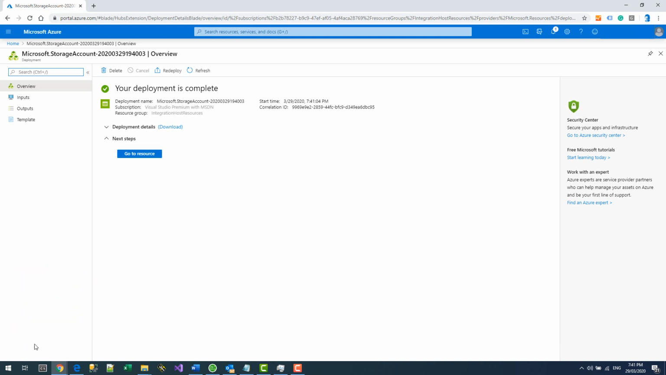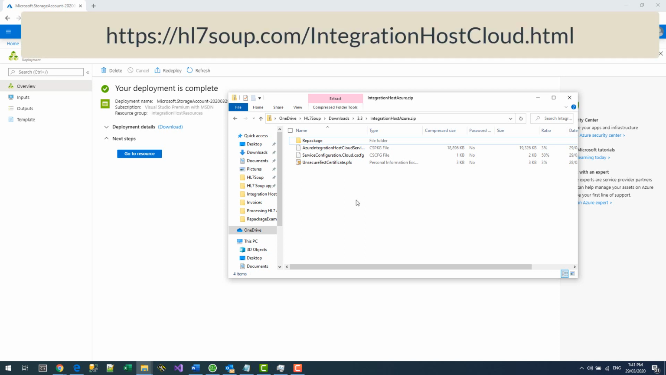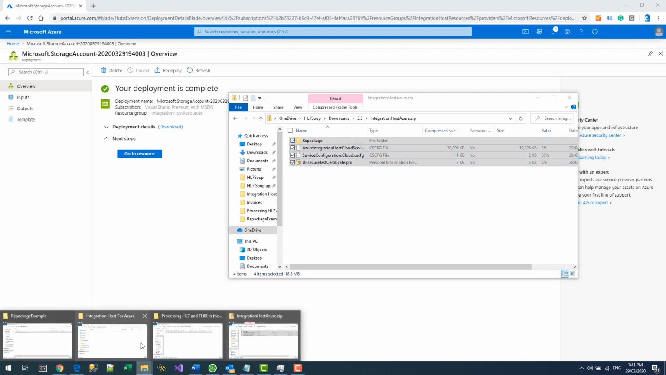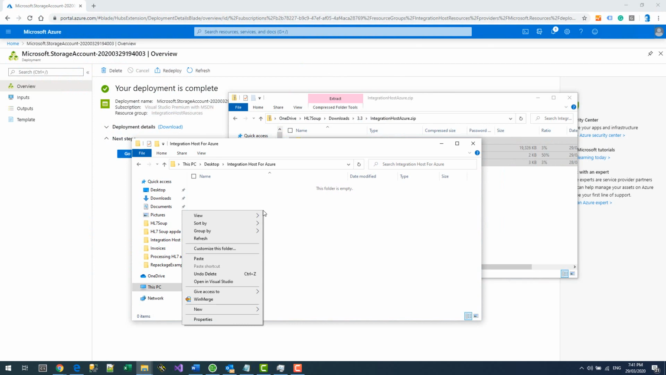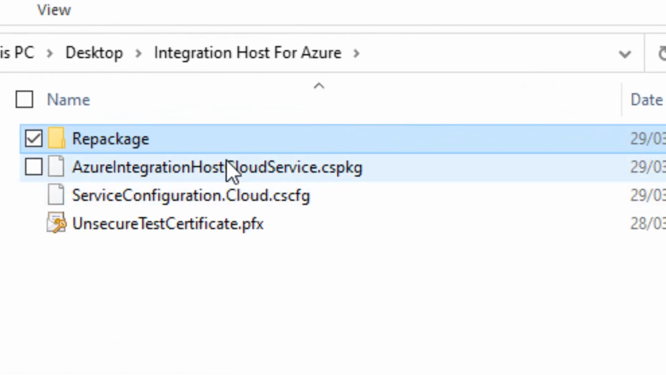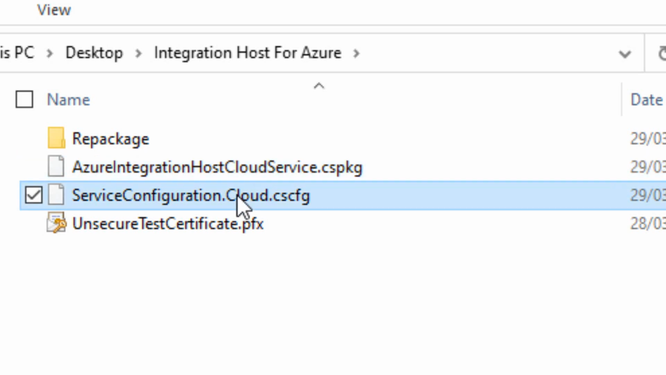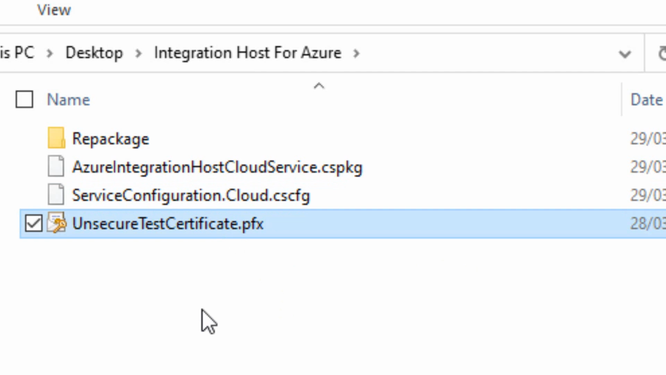So now let's go and take a look at the HL7 soup zip file. Here I have downloaded the zip file from the website. And I'm just going to take all the files outside of it, copy, and I'm just going to place them into another directory for my processing. So what do we have here? We've got a package file that's for uploading to the server that contains the actual cloud service, the configuration of that cloud service, and finally a test certificate that's used to create the SSL connection.